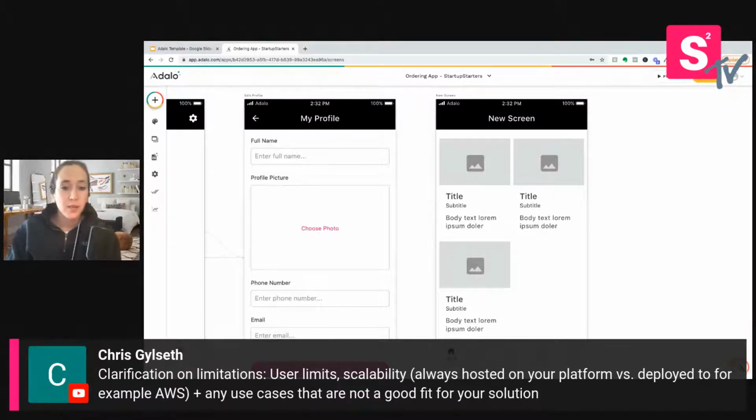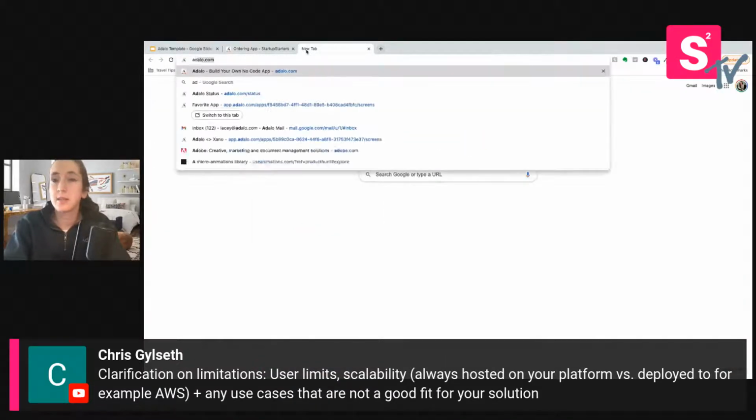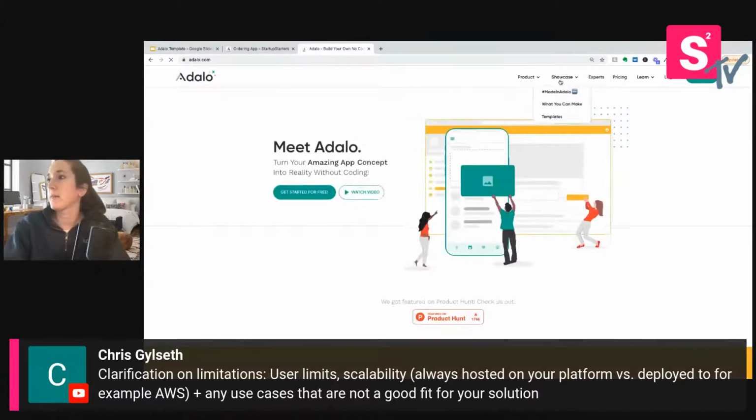Any use cases that are not a good fit for your solution? So right now we don't have making games on Adalo. That's something I think we're talking about, but that's the first thing that's coming to mind. If you are curious to see what kind of apps have been built using Adalo, let's go here real quick, and I'm going to show you.